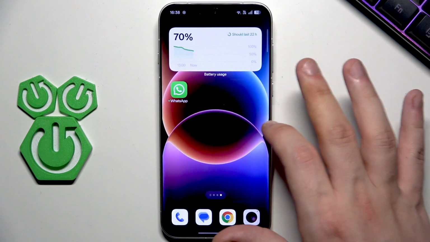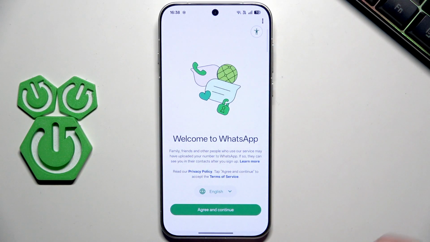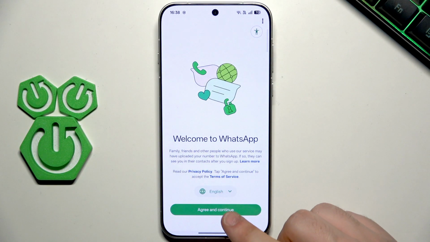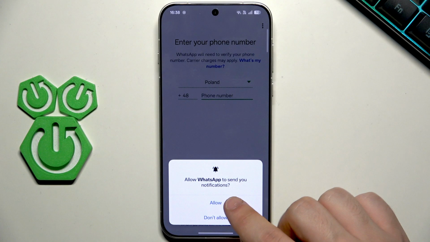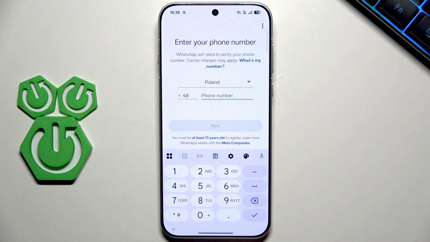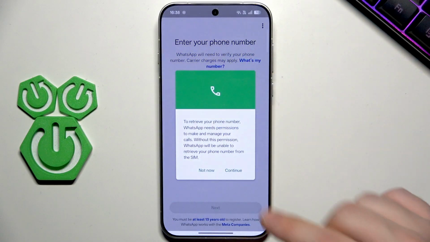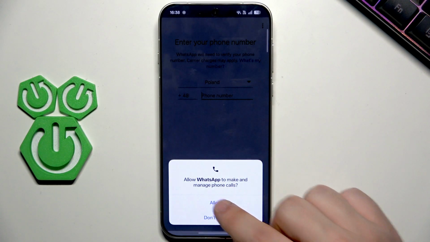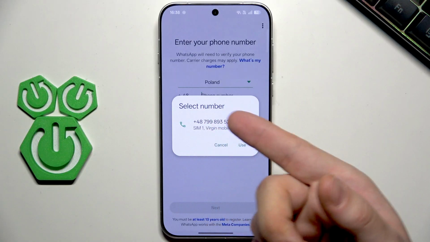Now we can open up our WhatsApp. In here, select your language and click on Agree and Continue. We can click on Allow to send us notifications. And now in that place we need to type our phone number. If you don't know what your phone number is, you can always click right in here, click on Continue, click on Allow, and it will be automatically copied.